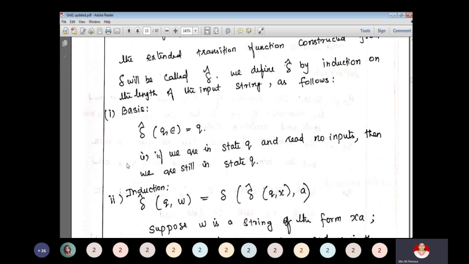At the base step, we can take the empty string. Whenever you are in state Q and we didn't read anything, you will be in the same state, isn't it? In a DFA. So if we are in the state Q and read no input, that is the empty string, then we are still in the state Q.